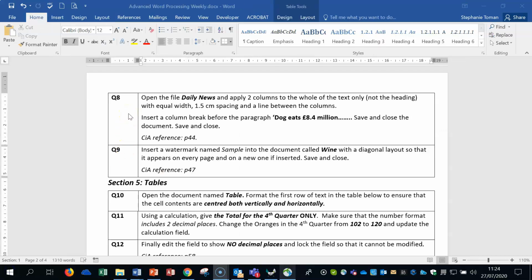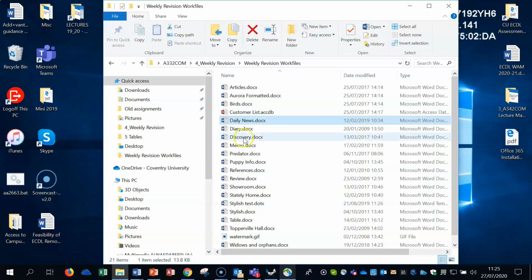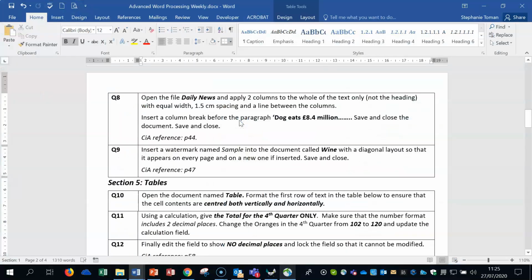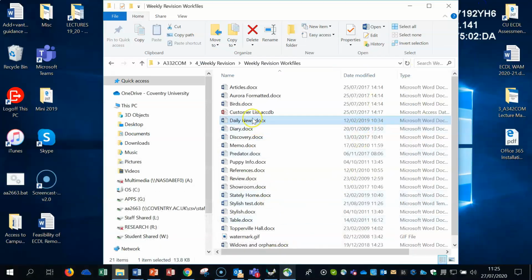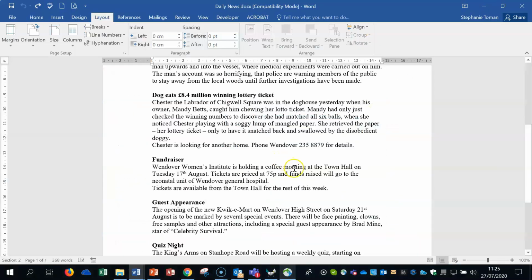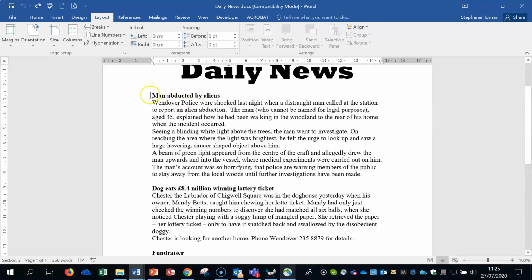Okay, so question 8: open the daily news file, apply 2 columns to the whole of the text. It says not the heading in brackets, but you won't get that hint in the exams because we're still learning. Equal widths for the columns, 1.5 space between them and a line between them too. And then insert a column break before the paragraph dog eats. So let's just open up daily news.